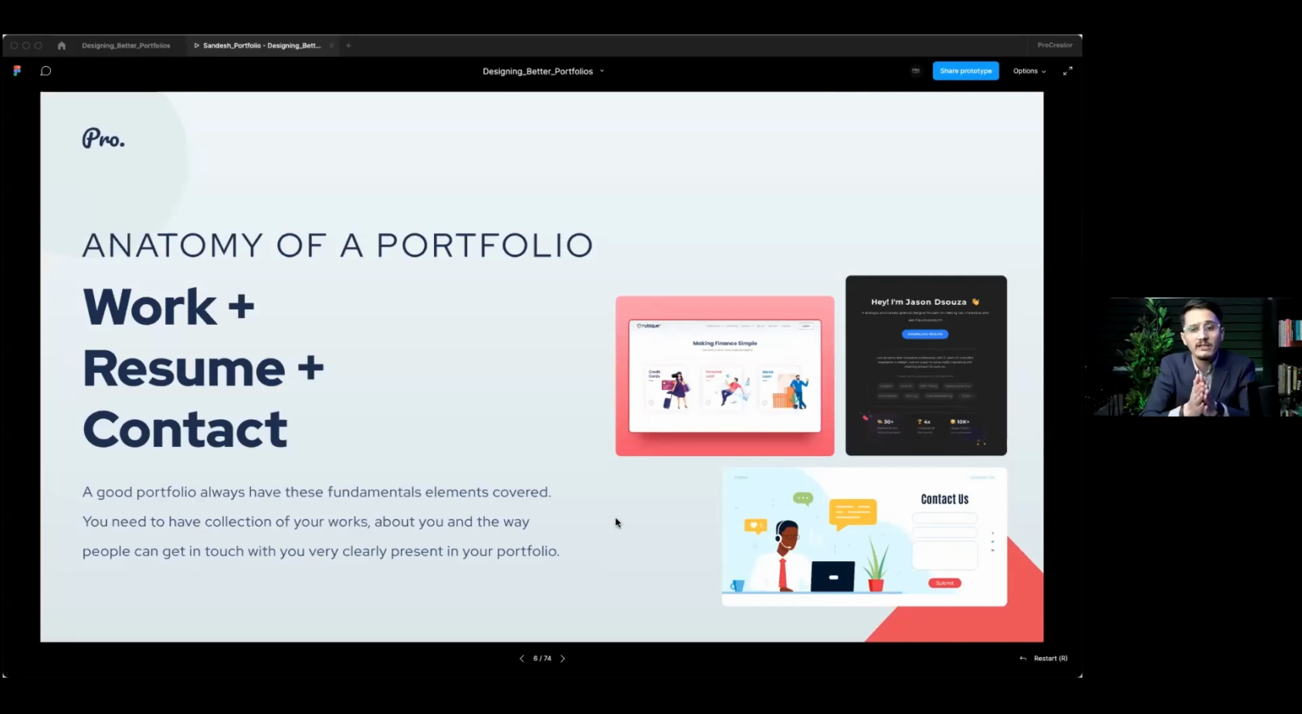When we look at the anatomy of a portfolio, there are three things that we should always ensure to have in our portfolio. One is the work, because it's for the work that someone is going to come to your portfolio, whether it's a potential client or an employer. They will be coming to your portfolio to primarily see your work.